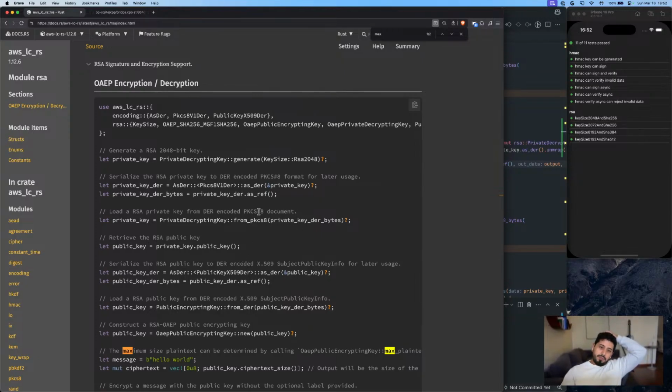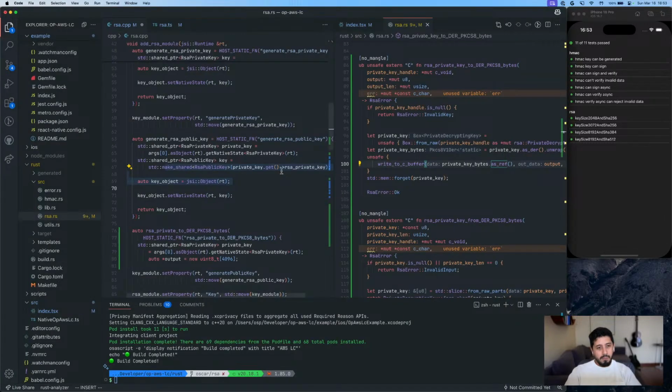Okay, so the problem we have now is that this bear thingy returns a slice or an array, which in Rust we know the size of, but in JavaScript we don't. So we don't know how to reserve the memory, which is a problem.